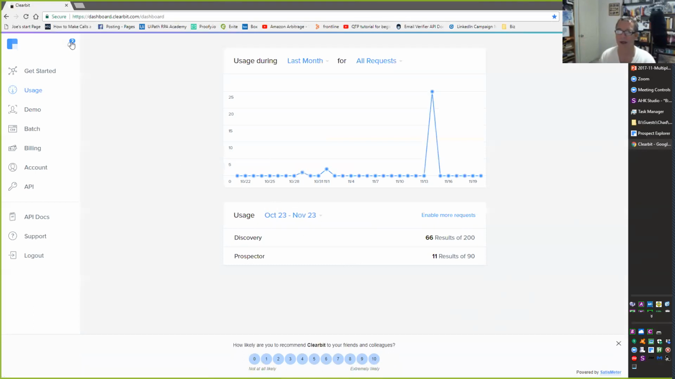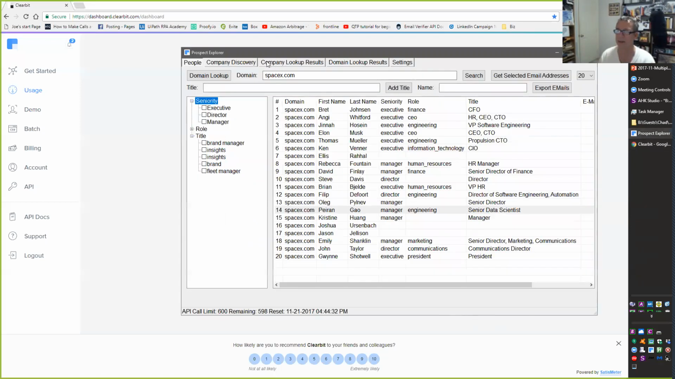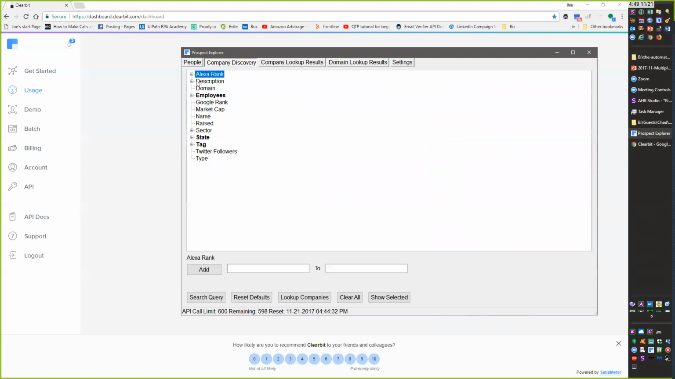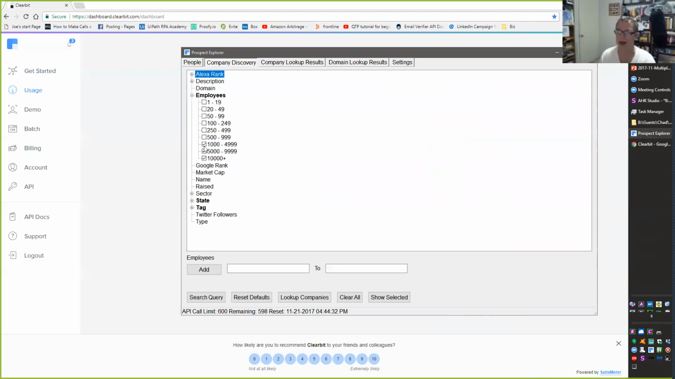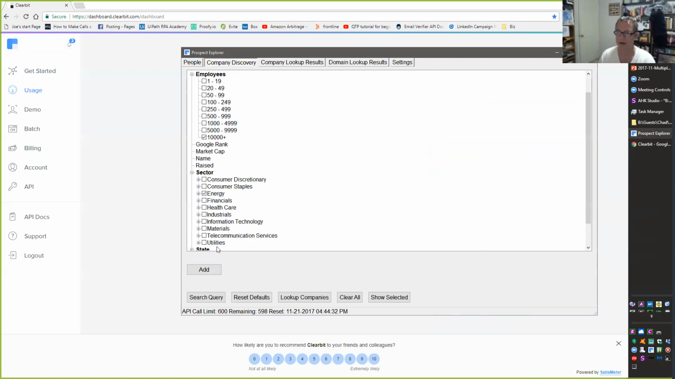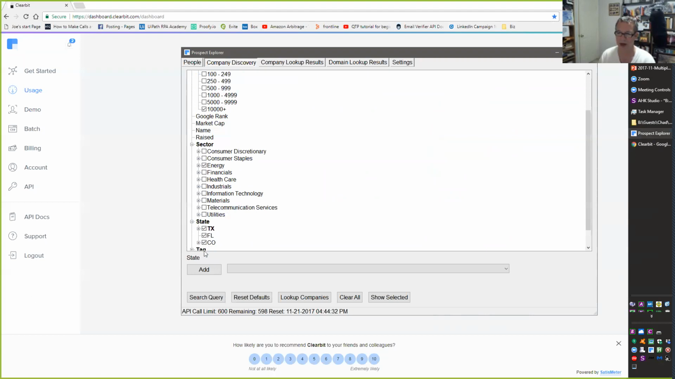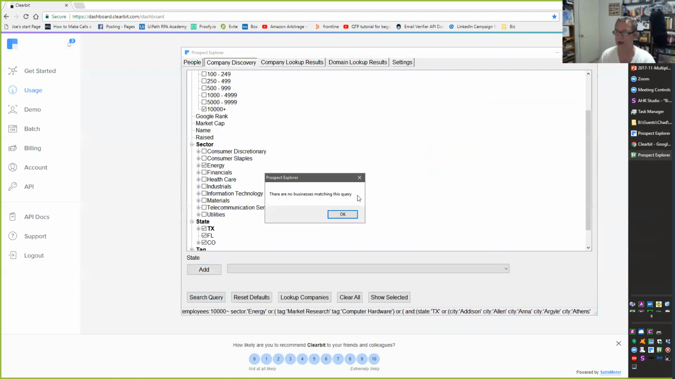The Clearbit gives you, I helped them with some of their design, so they gave me up to 90, I think, a month for free for the prospecting, those email addresses, if I remember right. Normally it's like 20 a month, I think. And then I can do company lookups, which I didn't explain here. The company discovery, I like that. I can say I want a certain size of companies that work in a certain sector, and also by location, right? And then search, and this will tell me how many there are.